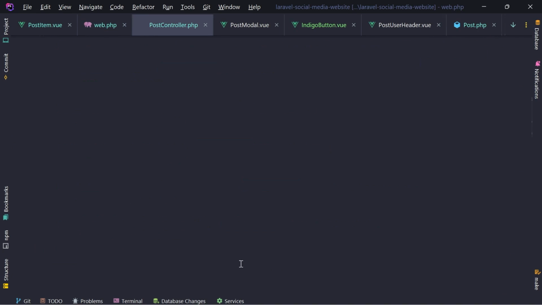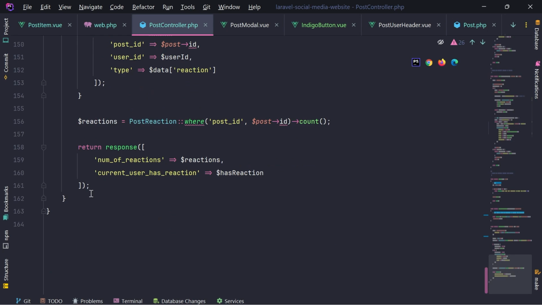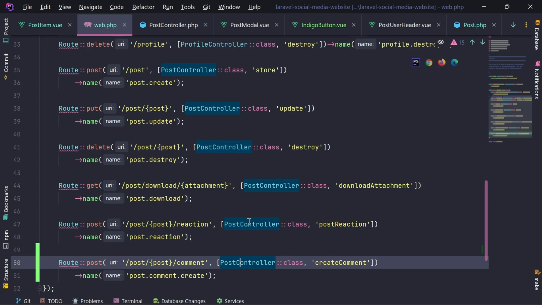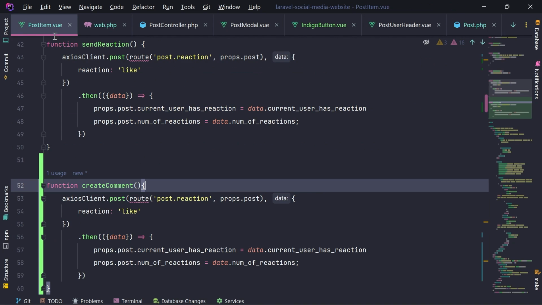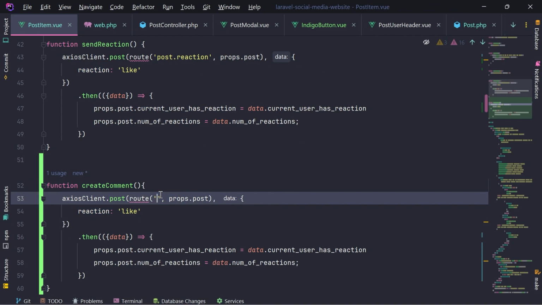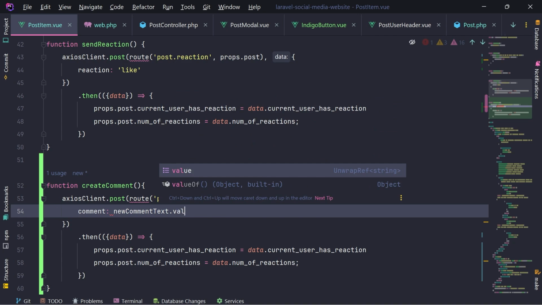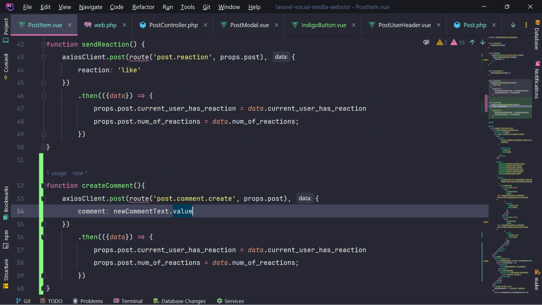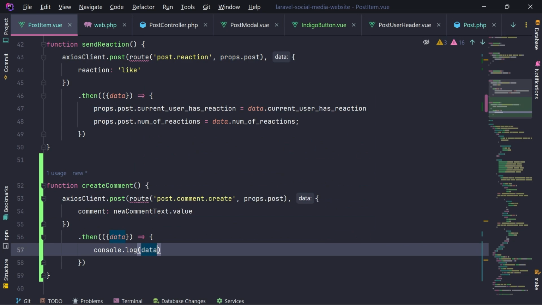And maybe we can create a separate controller, comment controller as well, but I think this is not very large. It's 50, 60 lines of code. We can leave this inside the post controller right now. But the route name is going to be post comment create. So let me get this and put this right here. We're going to make the post request. We're going to pass the comment. This is going to be new comment text dot value. And we are going to get a response right here. Let's print what we're going to get.